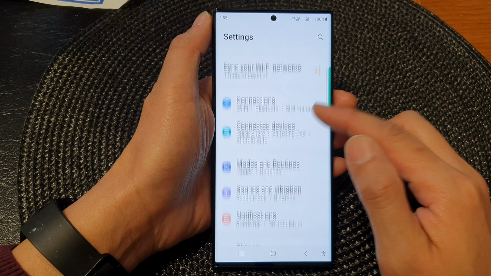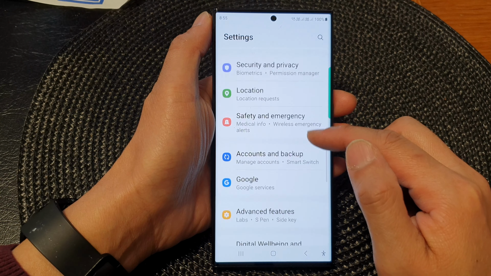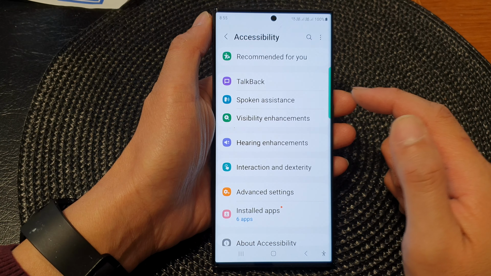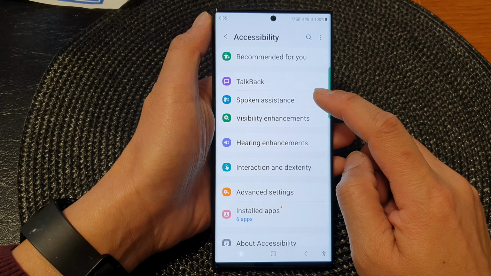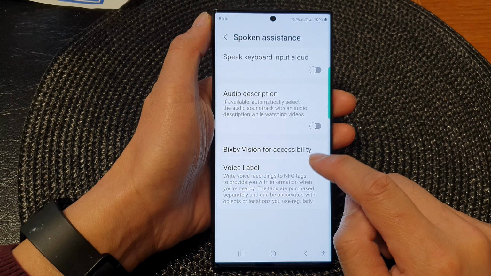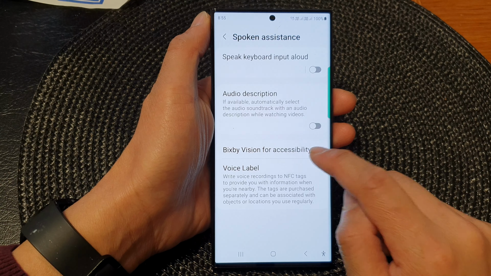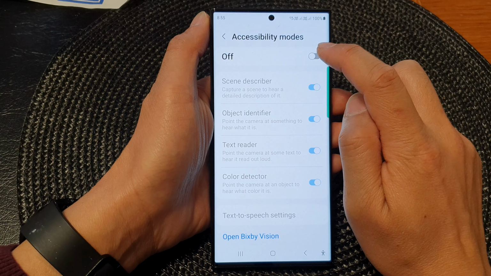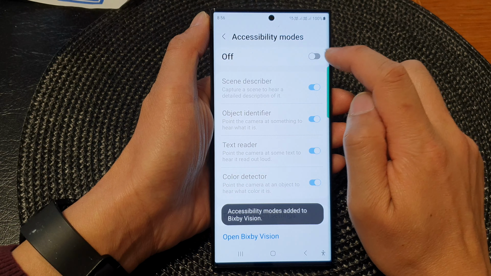In the settings page, scroll down, and then in here tap on accessibility. Next, tap on spoken assistance. Then tap on Bixby Vision for accessibility. At the top here, you can tap on the toggle button to switch it on or turn it off.